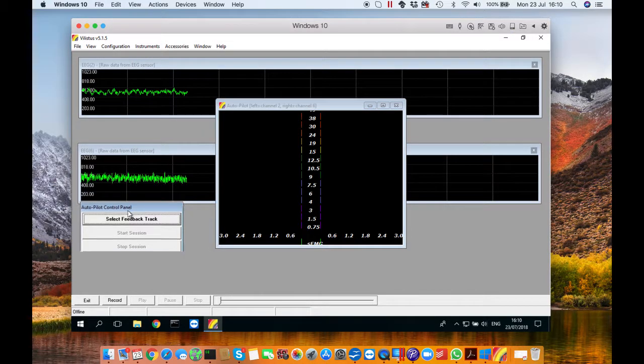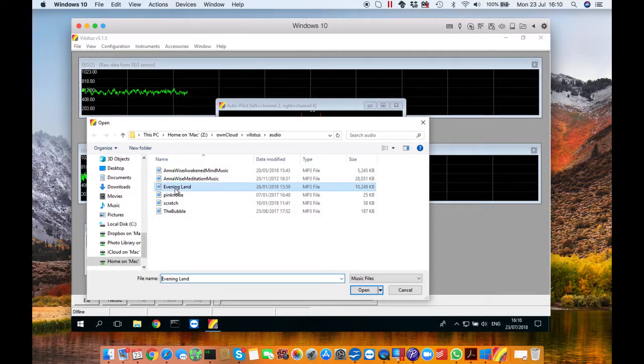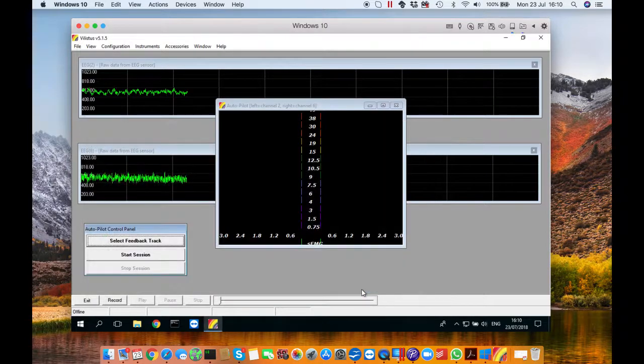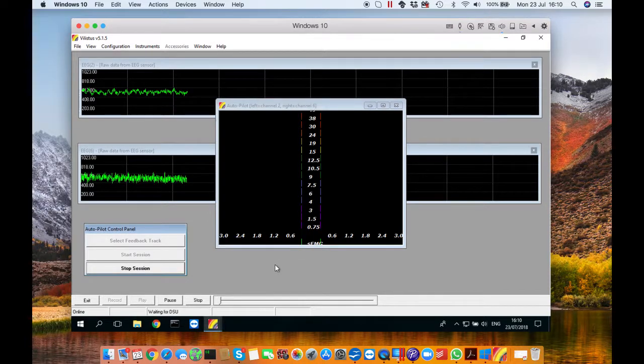So first of all, you want to select your feedback track, so click on Select Feedback Track, and that's where you select the music for this session. We're using Evening Land and Open, and then just click Start Session. You'll get the little window saying test user or your name again, so select either one of those and press select, and the session will start.